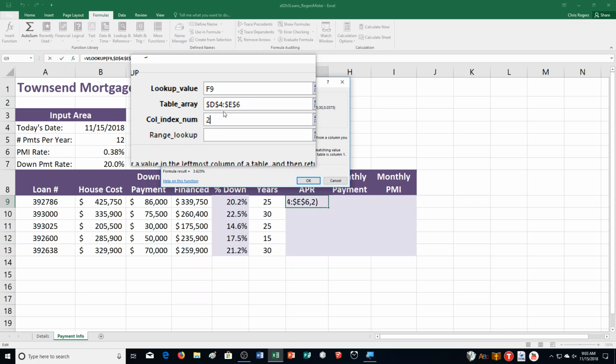Then it says push tab. So this is step H. We're now in the range lookup box, and we're going to type in the word false. False. So this is to ensure an exact match to the lookup in the table. You enter false in the optional argument. So it needs to be an exact match or it's false.